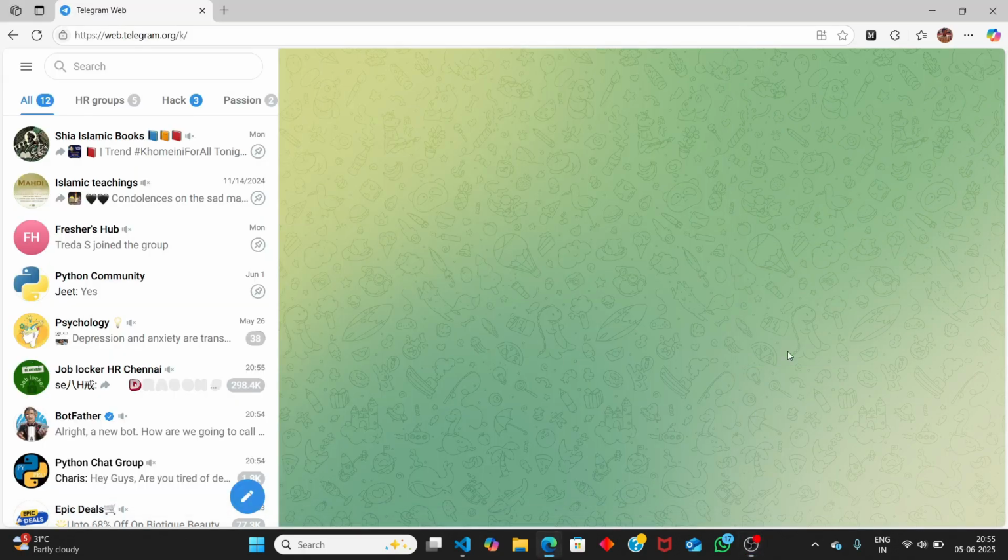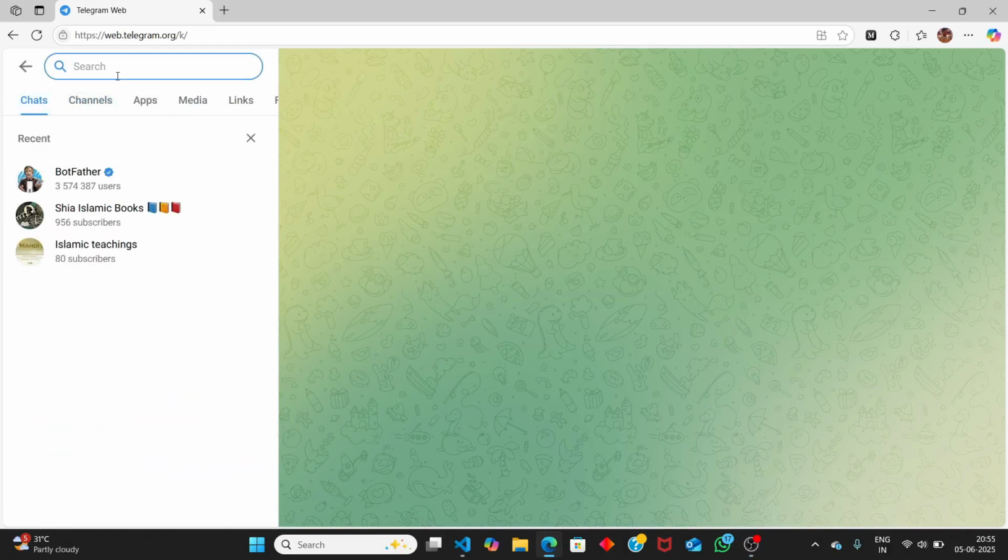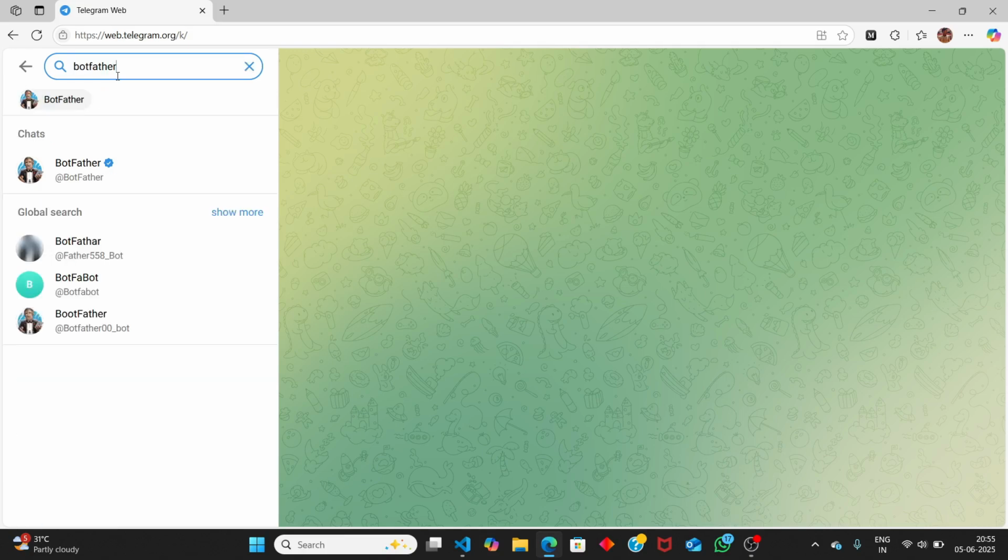So just go to the Telegram now and log in using your credentials. After you are logged in, just click on the search bar. In the search bar, you have to type BotFather. BotFather, you can think of like the admin of all the bots. So just search for the bot.